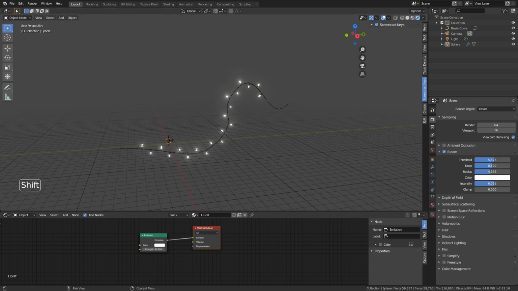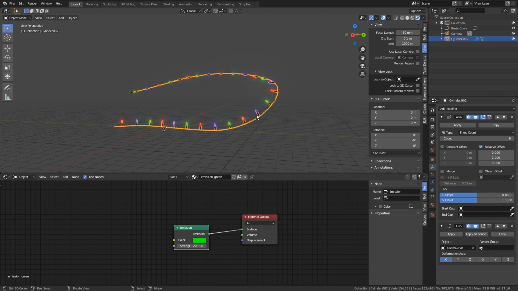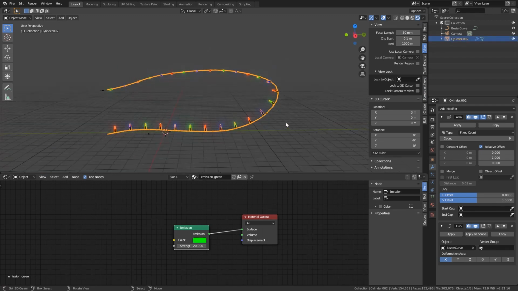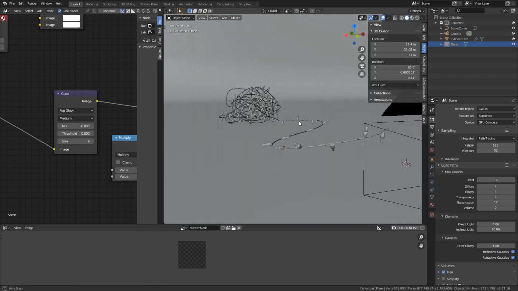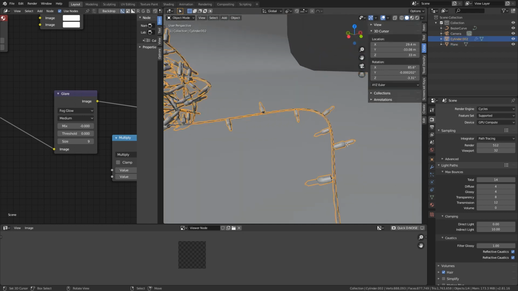And the only thing that I did in my other scenes is I gave them different colors. And yeah, that's kind of it. So the last thing that I want to show is if you want to render this in Blender Cycles. Okay, so if you want to render this in Cycles, you have to do it a little bit differently.